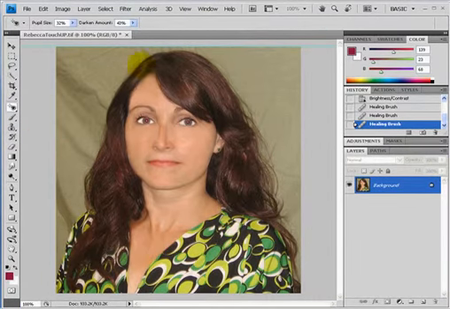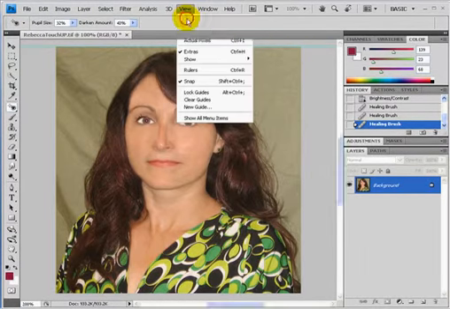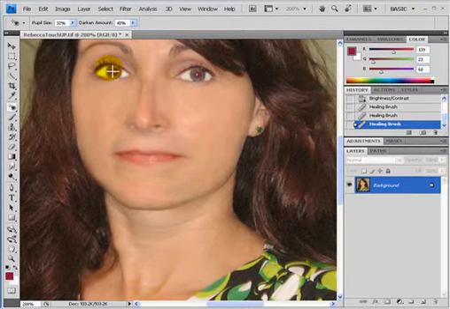Click on that. Now I want to zoom in a little bit so I can see the pupils a little more. To do that, choose View, Zoom in, and here we go. We have two ways of working on this. I can just click into the pupil like this. That took care of that pretty well.